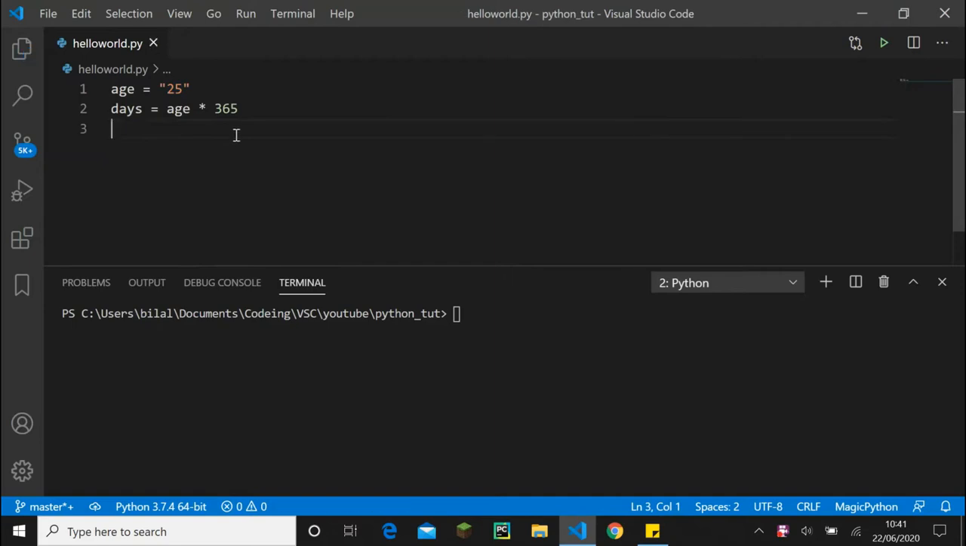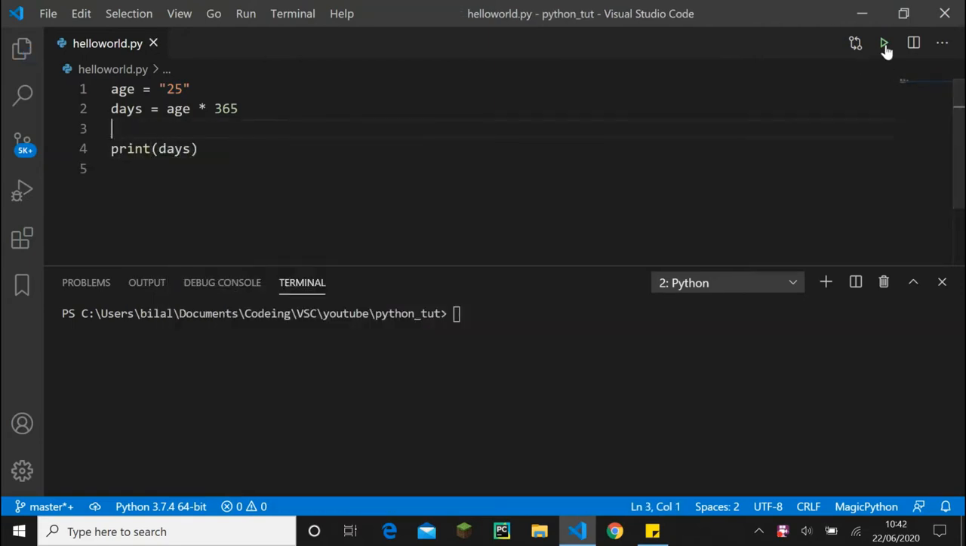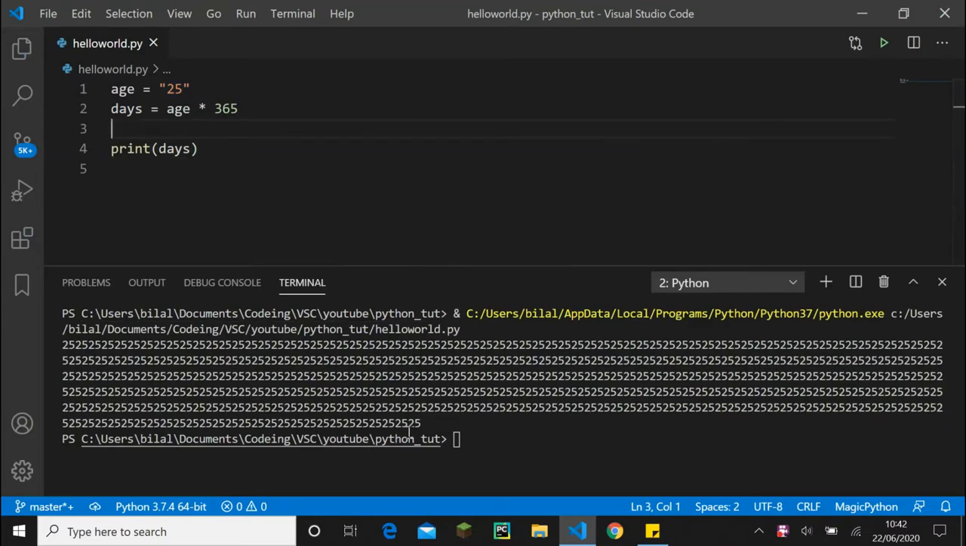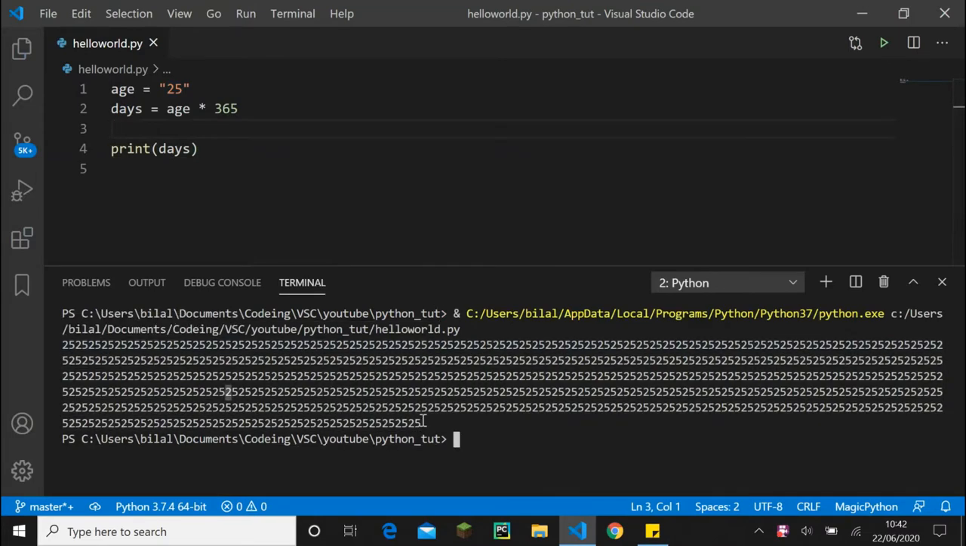We'll come back to this. Now we'll print days. We run this. Well, this isn't throwing an error, but it's giving an unexpected output. This is called a logical error, where Python sees nothing wrong with this, but this isn't really what we want to output. We want it to output the number of days someone has lived, given the years.